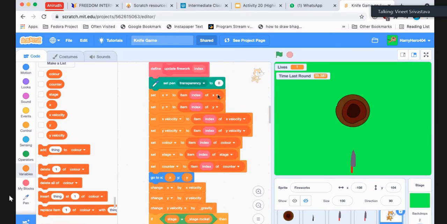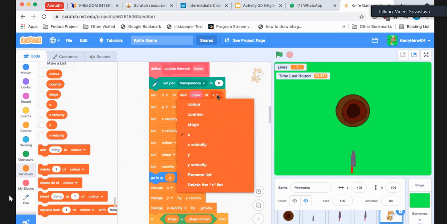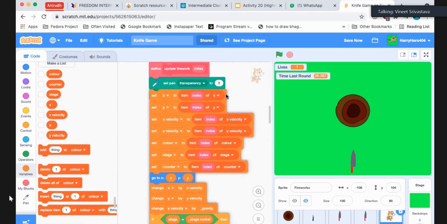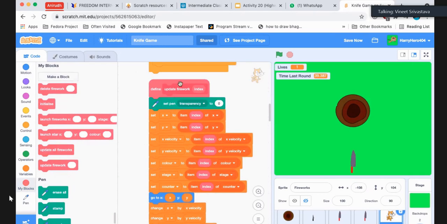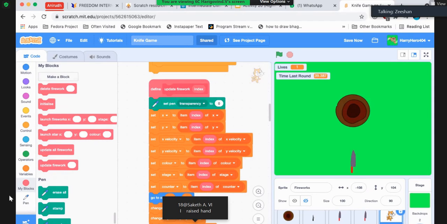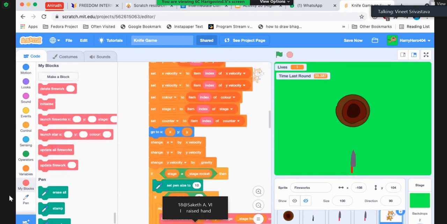So maybe I think the answer, Aviv, really is that My Blocks are these special blocks which are not available in Scratch, and you have to define them, right? So you have to first create them and define them. We actually cover this in our advanced sections, but Harigovind has gone ahead and on his own he has learned that, right?